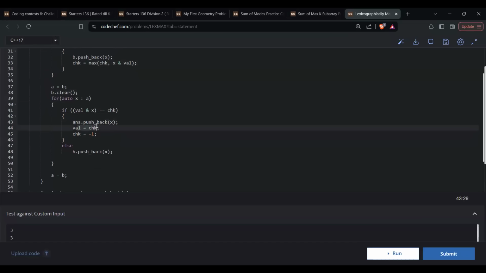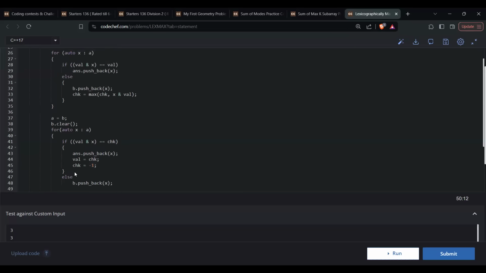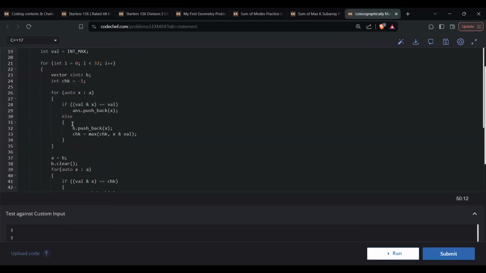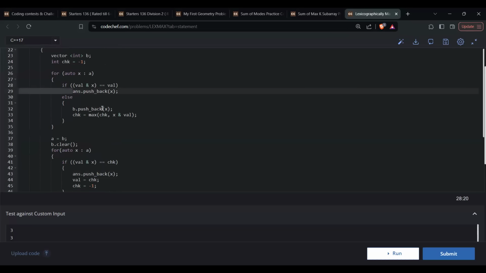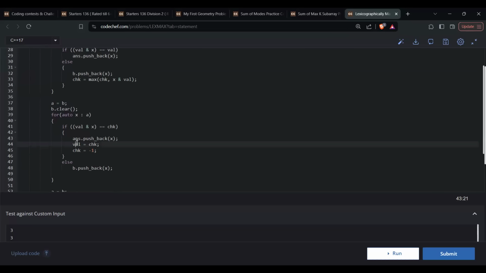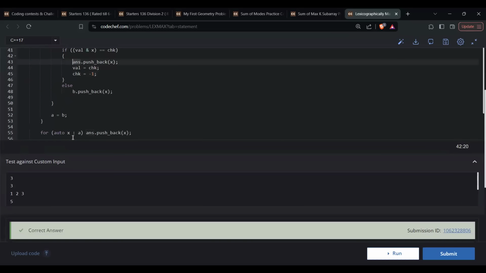The value is now the prefix AND, basically this thing. And check is again set to -1. Otherwise, as long as I'm not finding that element, I'll insert it in B only. B is the temporary. After this point, all the elements for which my AND was not changing are in answer, and the element for which I was getting the maximum AND is also inserted in answer. So all the remaining elements are in B. These are the remaining elements.